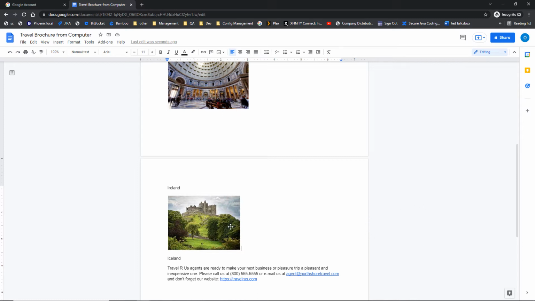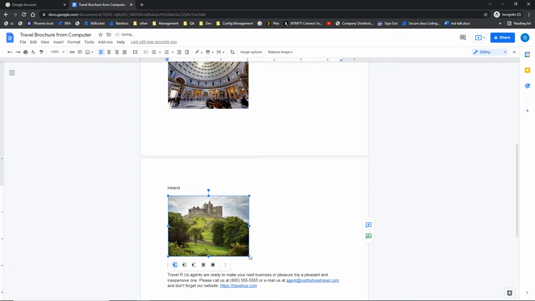Now, can I adjust the size of this image like I did up above with Rome? I sure can. I can come to the corners and drag it and adjust its size and get it placed, again, size-wise and also location-wise where I want it to go.